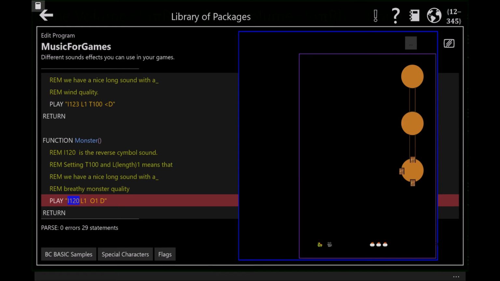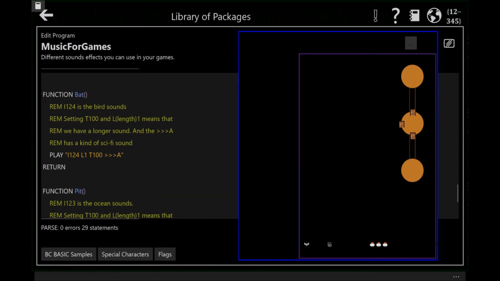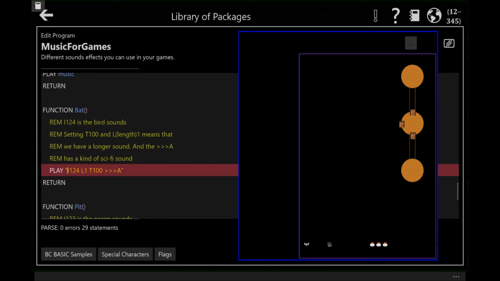It's just a slow, low cymbal sound. I mean, normally cymbals are high, ting, ting, ting. But if you set it to low, you get that kind of breathy, monstery sound. When we go up, by the way, we hear the bat. The bat is actually kind of cool. The bat is instrument 124, which is a bird tweet. And you might think, that is the weirdest bird tweet I've ever heard. And the reason is that it's on kind of a slow tempo. T100 means a slow tempo.